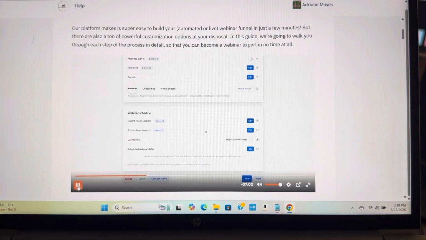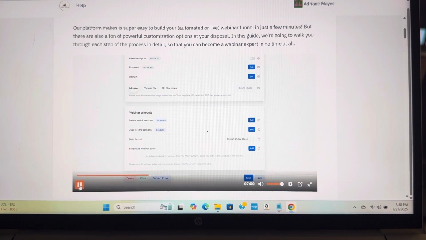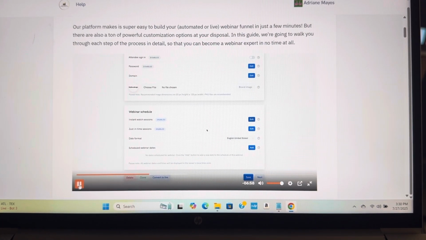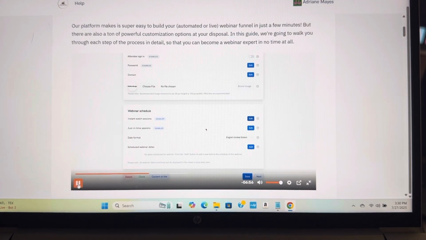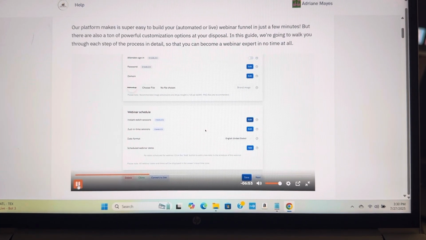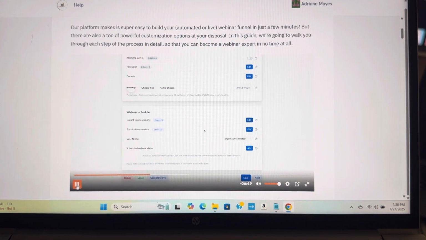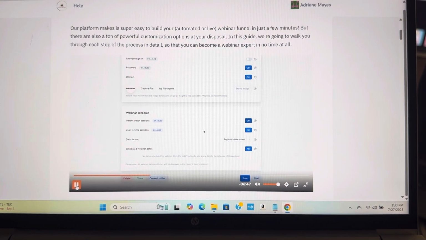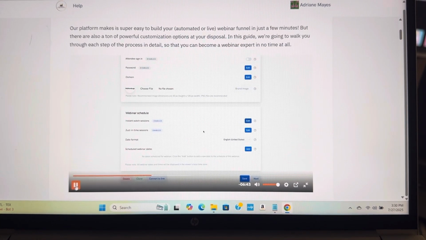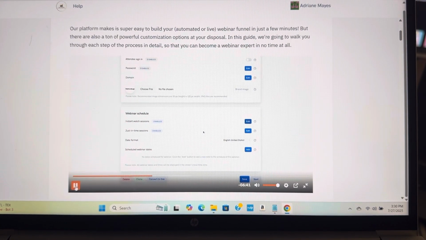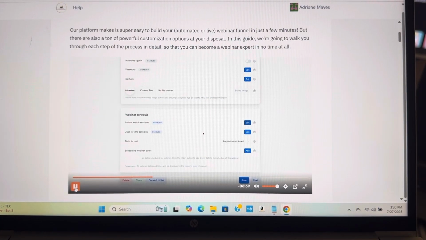Next up, we have just-in-time sessions. With just-in-time sessions, you can ensure that there's always an upcoming session available to register for whenever people visit your registration page. This is somewhat similar to Instant Watch Sessions, but preserves more of a live feeling for your webinar sessions and can also help ensure multiple people registering around a particular time are grouped together rather than at random times, which can be helpful with live chat engagement.